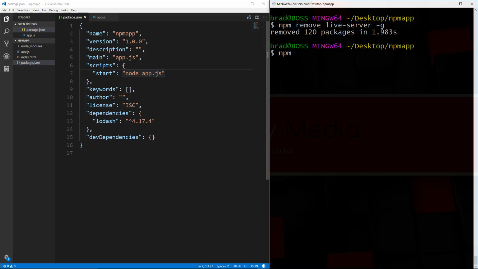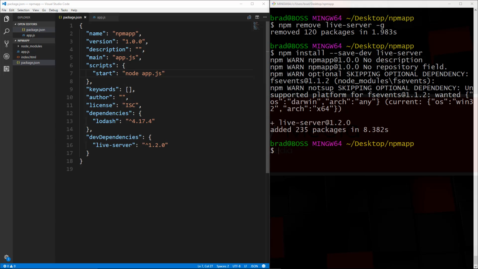So we'll say npm install. Usually this will be a dev dependency, so we'll say --save-dev. Whoops. --save-dev live-server. All right, and you can see that that got added.